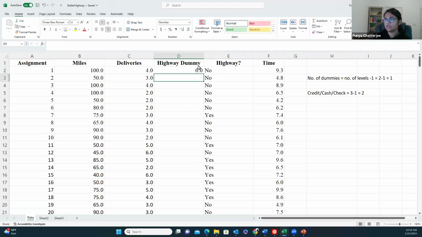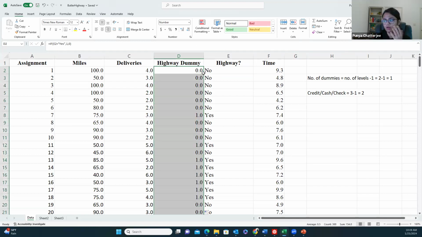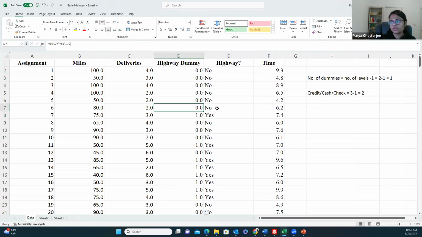All right. So once you do that, just go ahead and drag it down, or you could also just hover here and wait for this plus sign and then double click, or just drag it down. Right? So if you have done everything correctly, then you should see ones for yes and zeros for no's. If you're getting all zeros or all ones, that means your formula is not correct. Any question on the dummy part or how we create it?